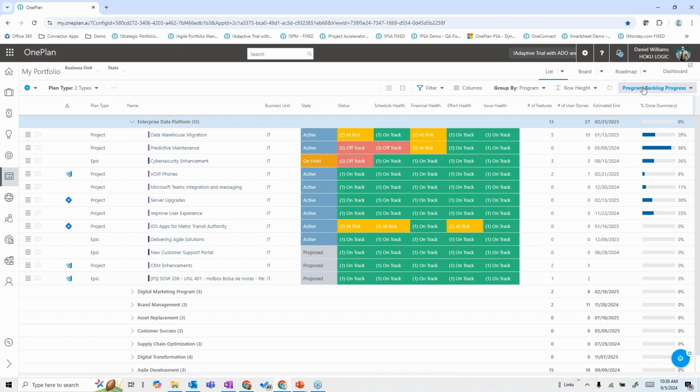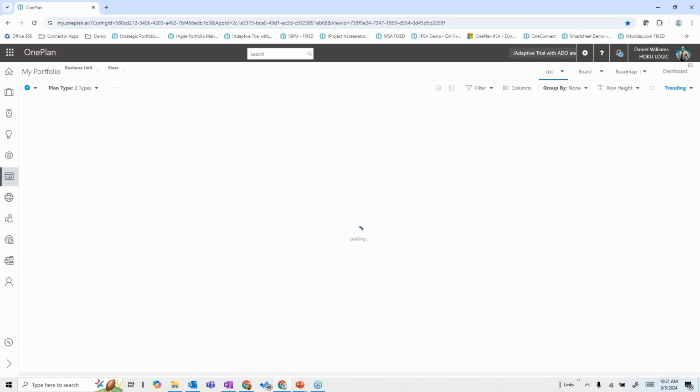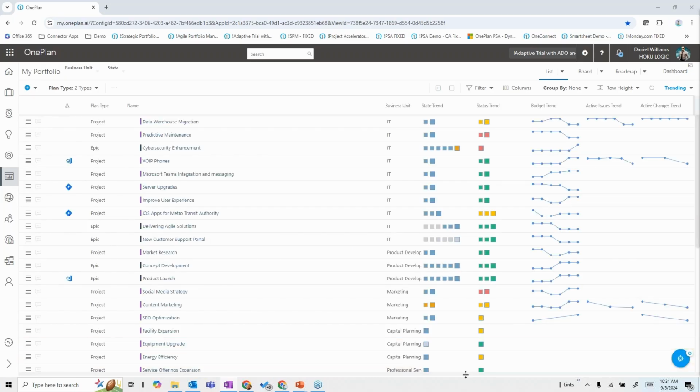There's also cool things that we do with snapshotting within the system. So for example, if I wanted to see trends on how things are going, and we have snapshots for particular efforts, it's going to show us trends in here so that we can understand whether we are progressing or regressing on certain elements like budget, issues, changes, etc., as we go on through here.